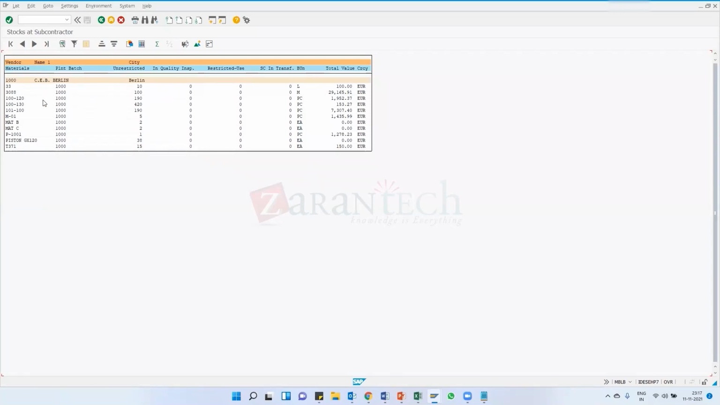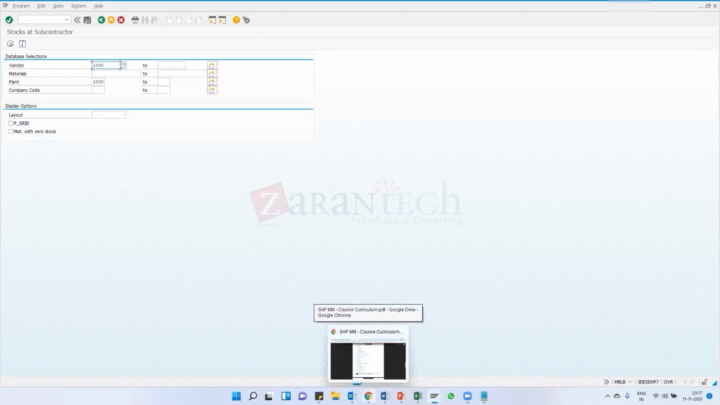See this, material 33, quantity 30 unrestricted we have sent to the vendors. So how much stock is lying at the vendor's end? This much stock, because some other users also sent material to the vendor, but we sent only 10 quantities in plant 1000 for this material 33. We can check the subcontractor stock in T code MBLB. Now we have sent the stock to the vendor.